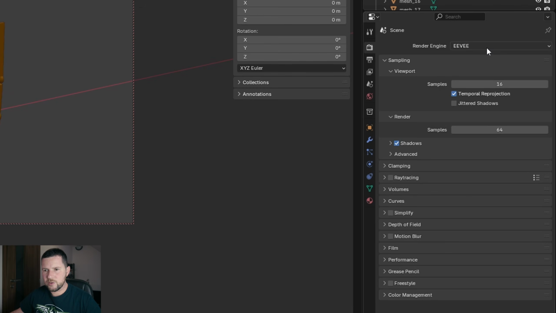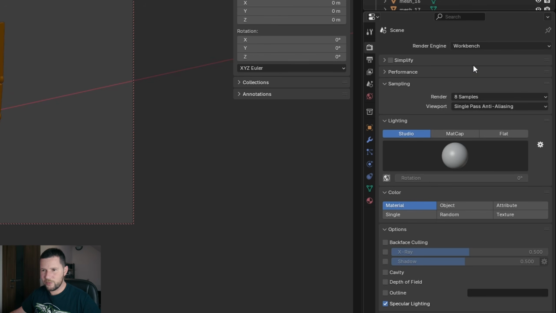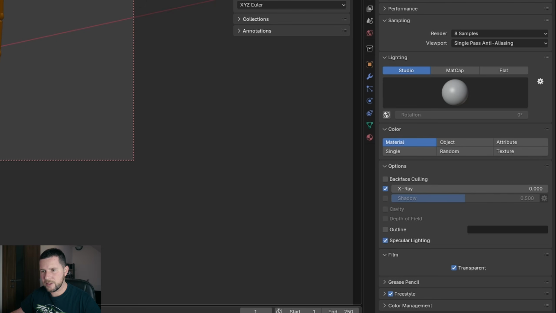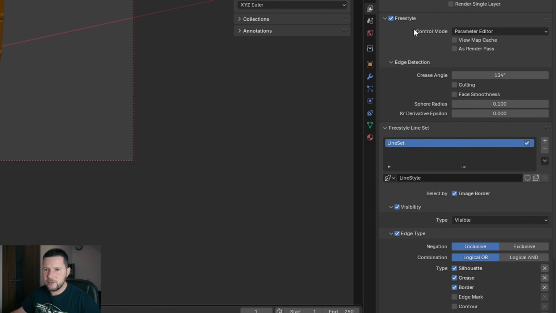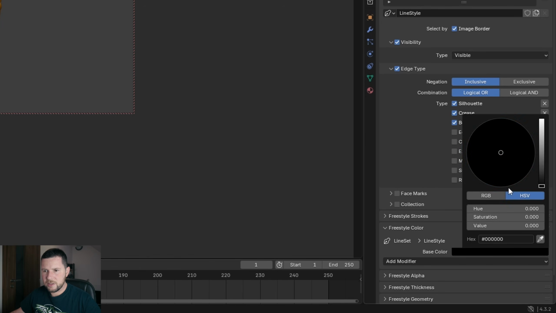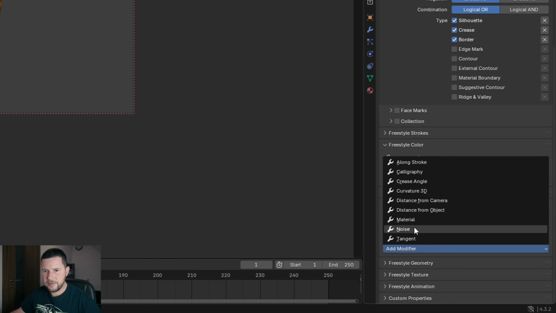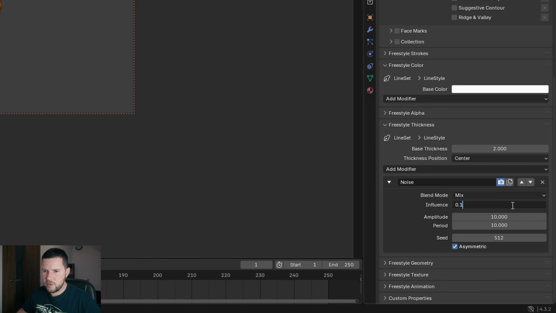Change the render engine to Workbench. Yes, Workbench. You thought this was useless, right? It's definitely not. Enable the X-ray and set the slider all the way down to 0. Expand the Film tab and enable transparent background and also enable the Freestyle option. Then in the View Layers tab, change the freestyle color to white, thickness to 2 and add a noise modifier in this tab. Influence is set to 0.125, amplitude to 2.5 and period to 5.